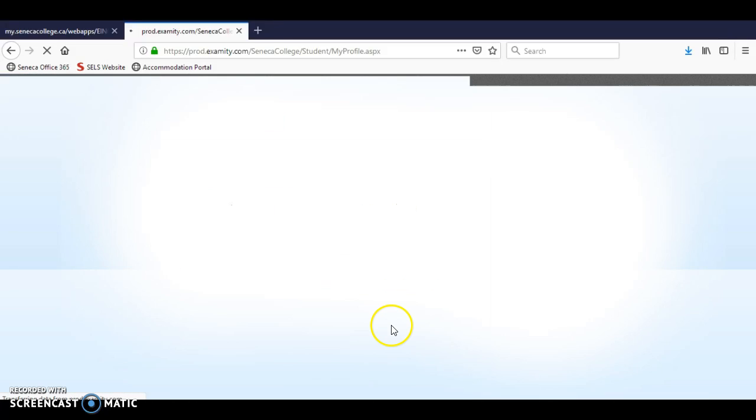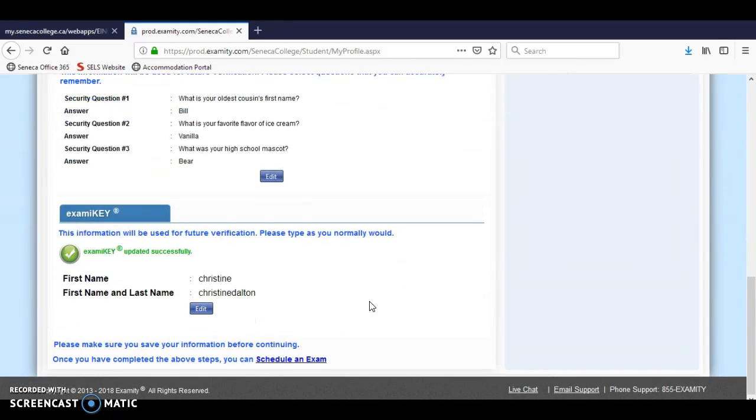And you can click Save. Once you've done all these things, at the bottom it will show you that once you've completed these steps, you can now schedule your exam. So let's click here.